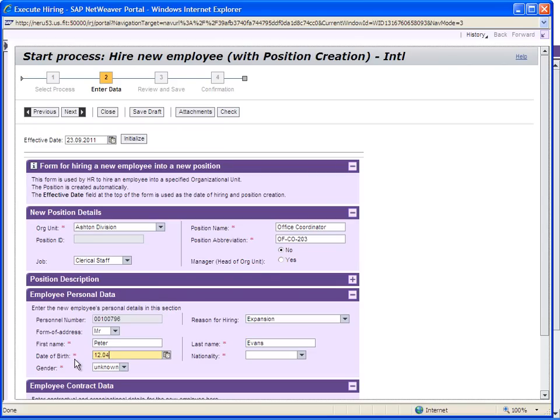Now the form is generating a new personnel number for me on each occasion that I use it, and what it will do from a data perspective is once I check and send the form, it will create the position and then automatically move the employee into that new position.